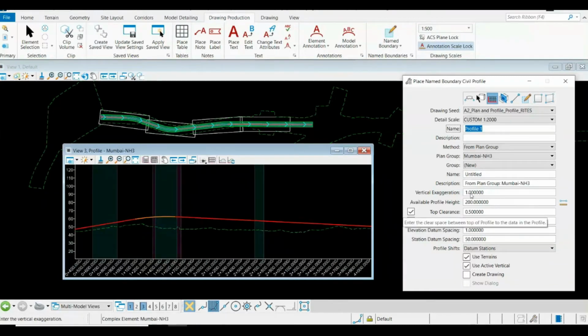As soon as you change your vertical exaggeration, the available profile height automatically updates itself. So it's 20 meters. This depends on what available profile height you want to keep. It's not that you need to go with this option only. You can even alter or change this available profile height in your hilly terrains. It's obvious you need to increase it a bit so that your vertical profile is captured within the boundaries.